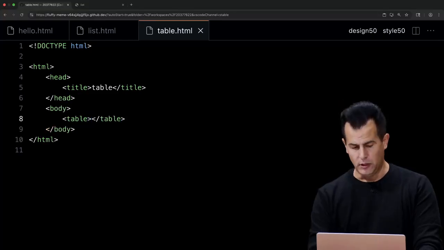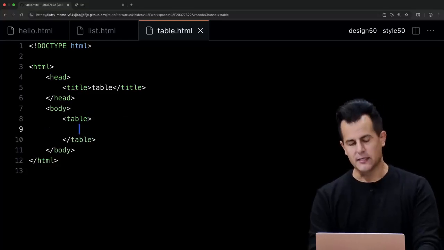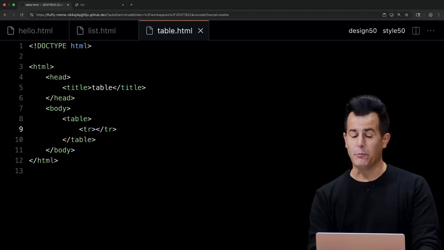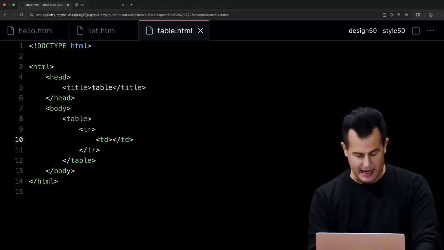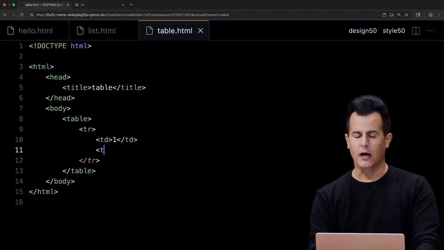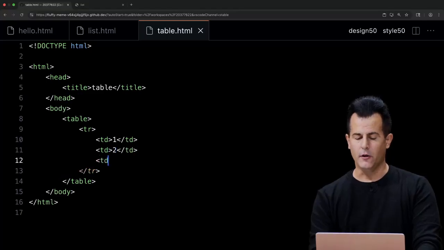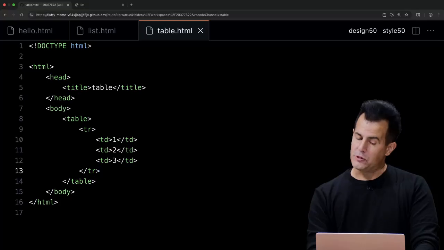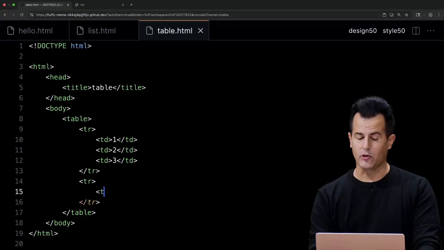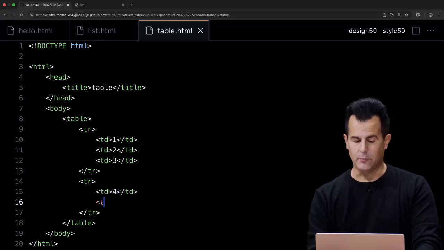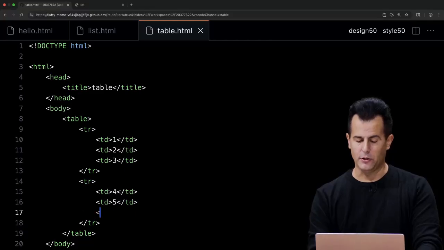Open bracket table. Inside of the table tags, I'm going to have a tr tag for table row. Inside of this table row, I'm going to have a table data tag, which is going to have the number 1. I'm going to give myself another 2, another 3. Outside of the table row, I'm going to have another table row, and I'm going to create maybe 4, and now I'm going to do 5, and now I'm going to do 6.